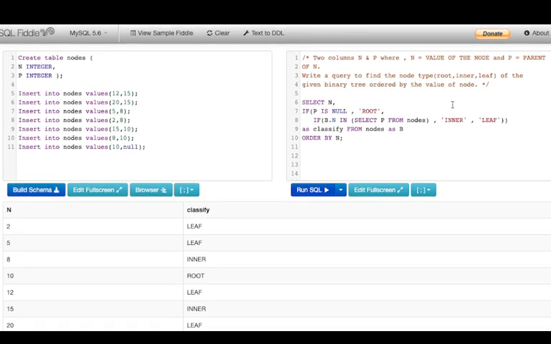So this is one of the questions which is asked in a lot of data science interviews, like if you go to the advanced level. So if you're given any binary tree for that matter, and they are asking you to classify them into root, inner or leaf, this is the very simple query that you can use. You're just using the if function here, directly writing root if the value of p, the parent, is null. Otherwise we are writing this particular if clause.